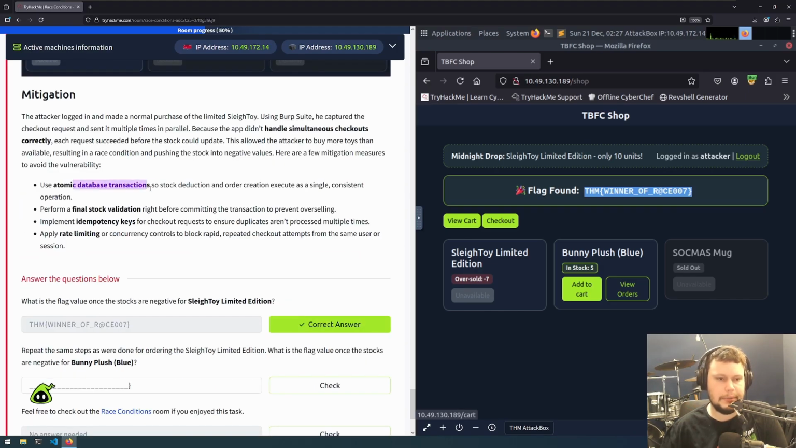Use atomic database transactions, so stock deduction and order creation execute as a single consistent operation. Perform a final stock validation right before committing the transaction to prevent overselling. Implement idempotency keys for checkout requests to ensure duplicates aren't processed multiple times, and apply rate limiting or concurrency controls to block repeated checkout attempts from the same user or session.